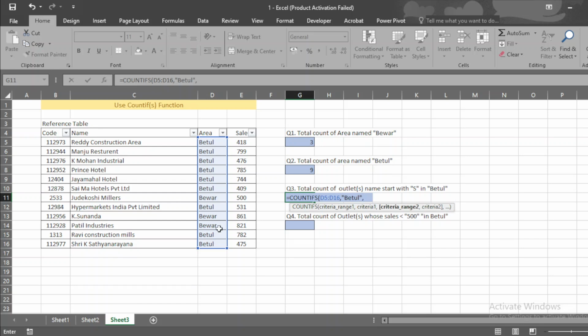Then the second criteria, what will be the second criteria? In the outlet's name, the name should start with S. We select our criteria range. Then the name should start with S. For this we use the wildcard. What is the wildcard? Wildcard is used to provide the answer, like the name should start with S. So we write S and after that we put an asterisk sign. What does this do? This provides the result where after S any number of characters can be there, so it will provide the result of it and we can close the bracket. So it gives us 2.